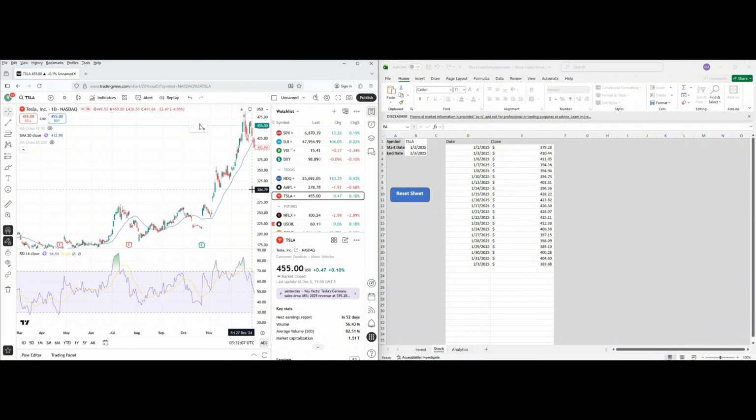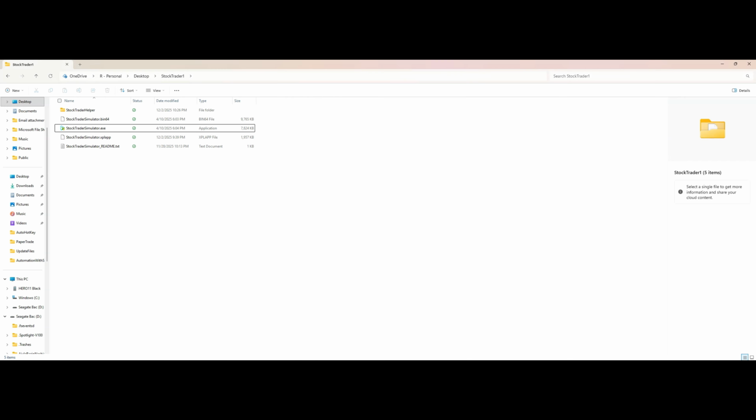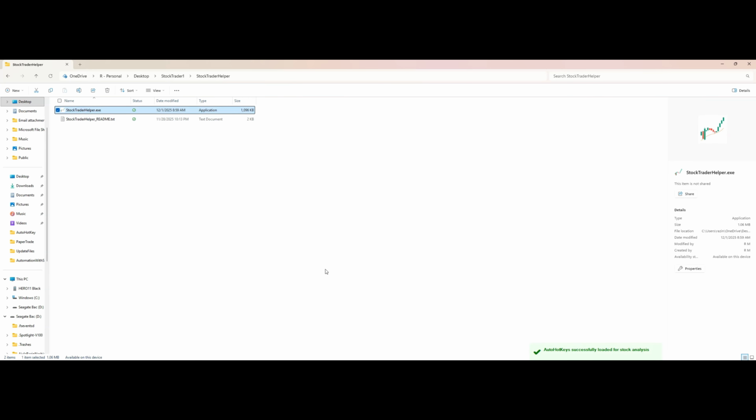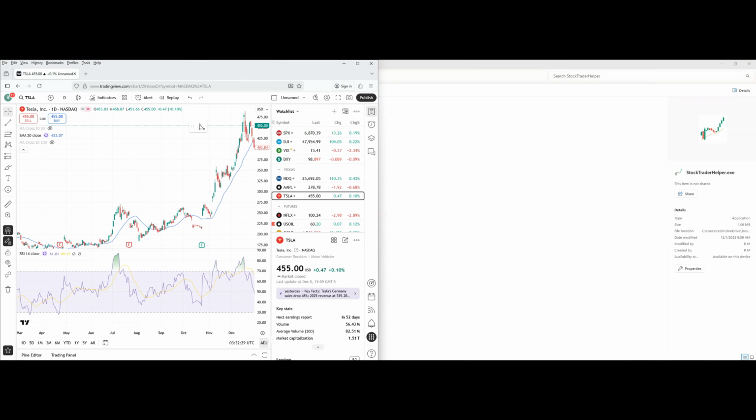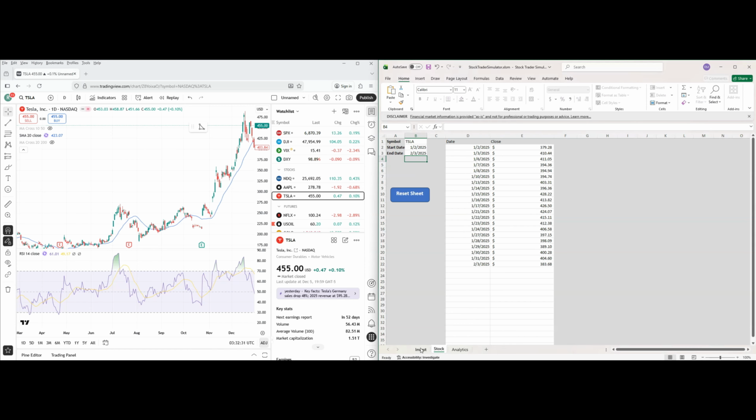Now let's go into our downloaded folder of the Stock Trader Simulator program. You will see a subfolder titled Stock Trader Helper. Let's go in there and double-click the executable file. This program is a shortcut program which allows you to connect TradingView charts and Excel by acting as a bridge. One action performed in TradingView will translate over into Excel. The Stock Trader Helper program only works with Mozilla Firefox and Excel at this time.